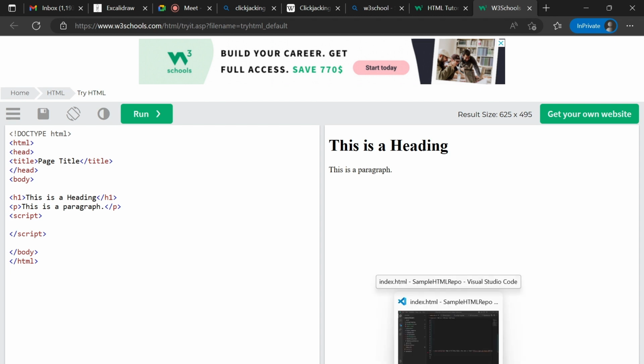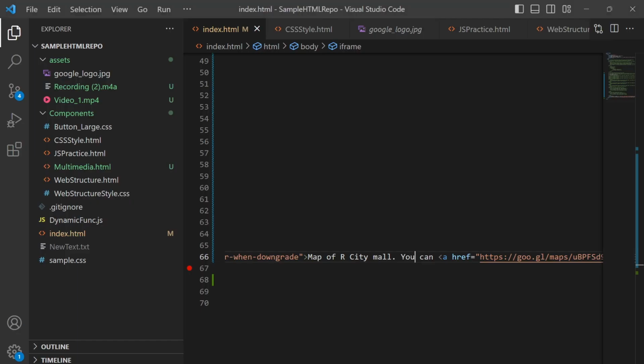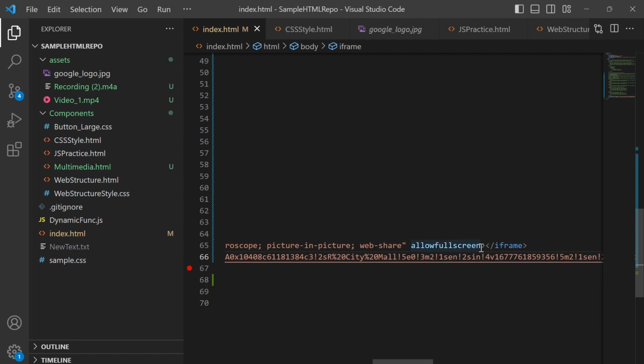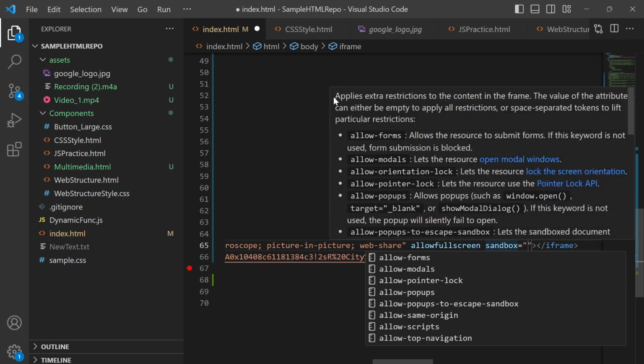Okay, sandbox attribute. All the changes done on this coding platform will be available to this coding panel itself. Those changes will not affect your other browser or other web page content. Okay, so iframe has one more attribute, that is sandbox. It applies extra restriction to the content in the frame.